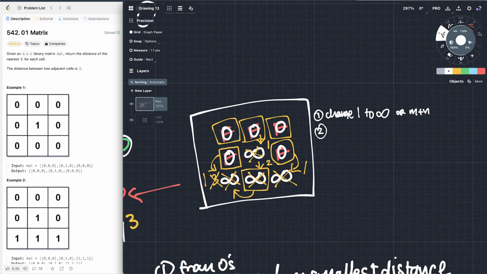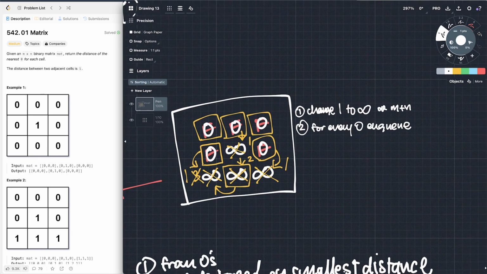breadth first search starting from every 0, right? So for every 0, we're going to enqueue, put it in the queue, the 4 directional moves, right? So the 4 directional moves would be up, down, left, right. And that's the 4 directions we want to go. So, given a single 0, we want to go up, down, left, right.